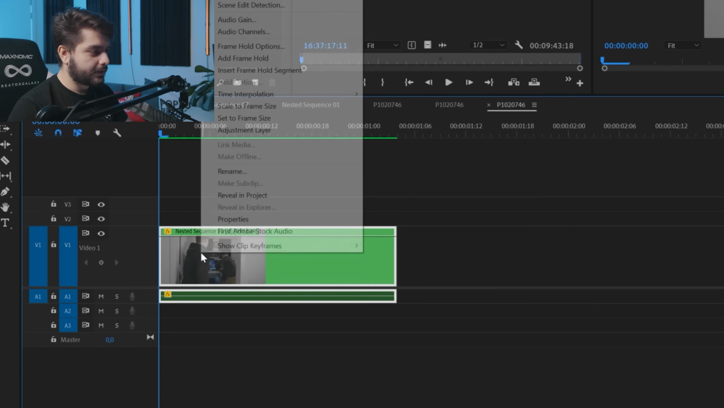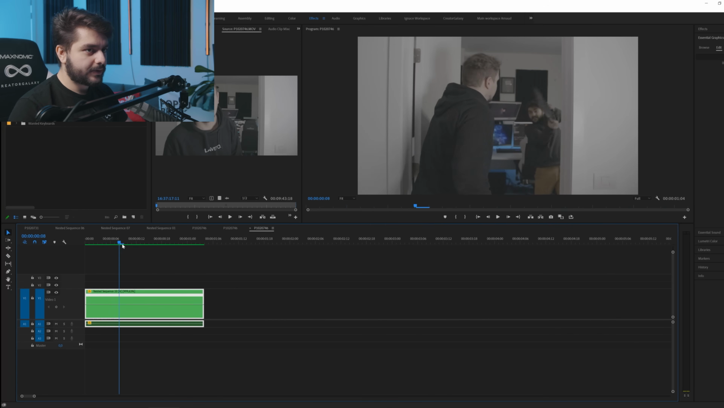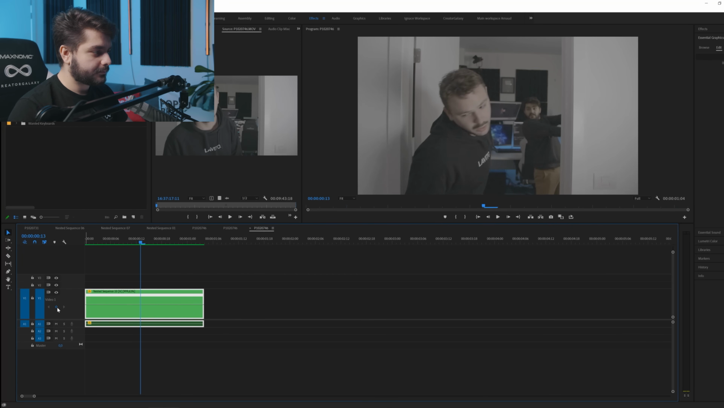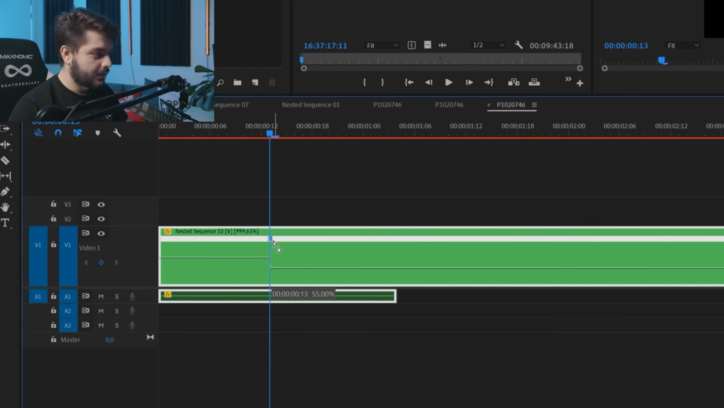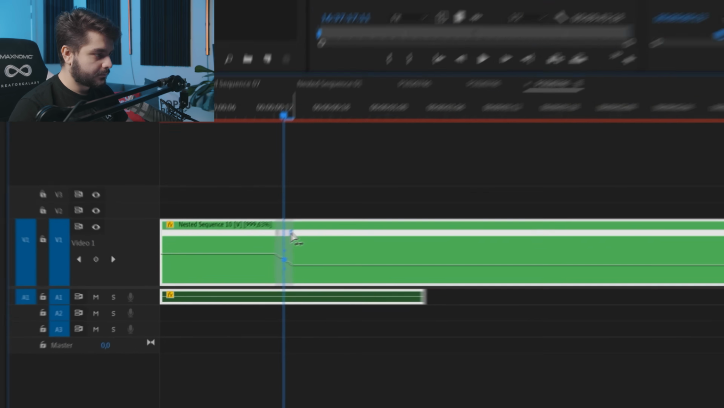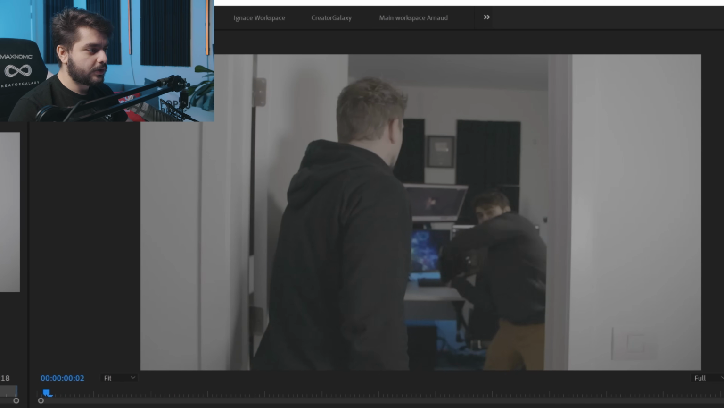All I want to do here is right click, go to time remapping and speed, and create a keyframe right here, and then just bring it all the way slower to like 10% of that speed. And then we're also going to give it a little bit of a ramp here, and give this a little bit of a smoothing curve. And then you have like from speed to slow motion.